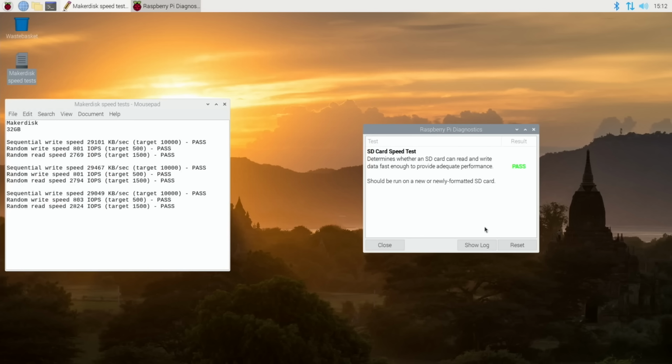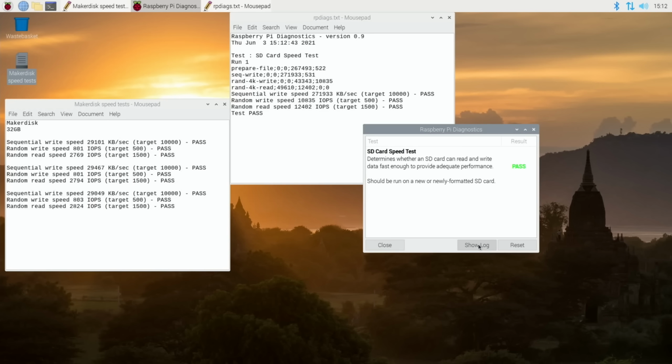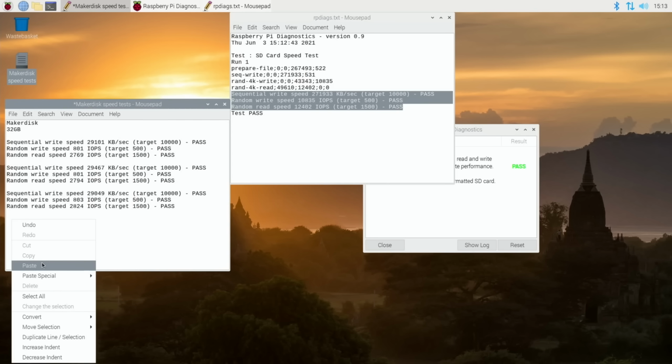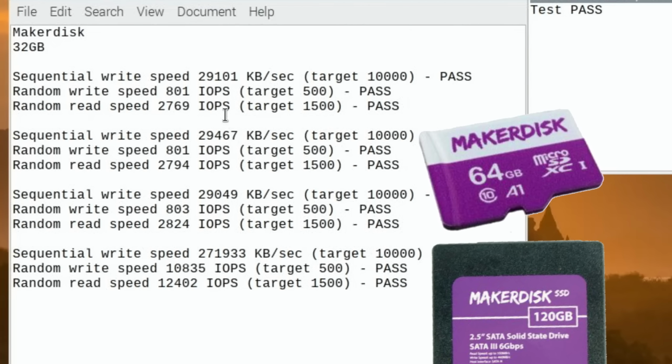Yeah, that was super quick. You can see on the right hand side, so show log, and let's copy them over. So you can see we're talking about 29,101 versus 271,000. And then random write speed of 801 versus 10,835. And then random read speed, 2,769 versus 12,402. So it'll be interesting to see if the M.2 is faster than that. I'm going to do three tests and then I'll compare them.